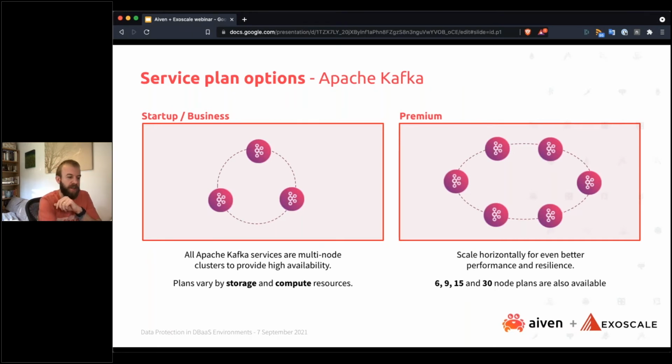With Kafka, your default high availability story is a bit better because all the plans are highly available as standard, even the low-cost startup tier services that are only really meant for development and testing use. So these, as well as the business tier plans, come with 3 nodes, and all that varies between the startup and business tiers is the amount of storage and compute resource, as I mentioned before. So startup has less and business has more.